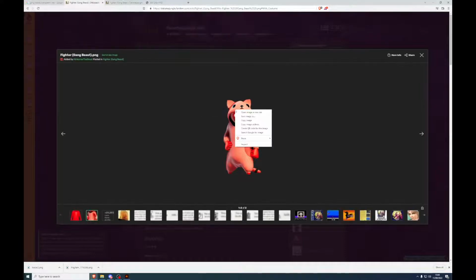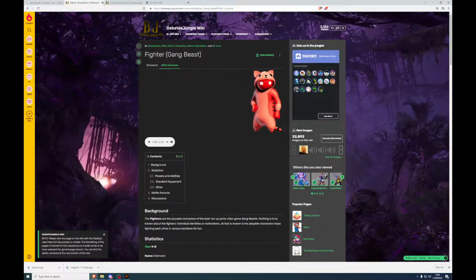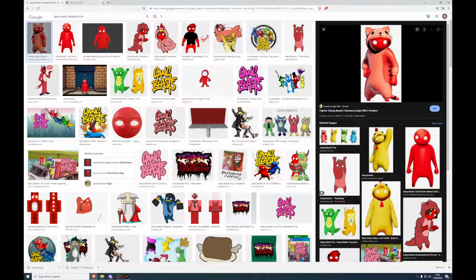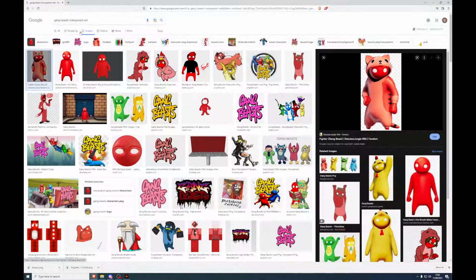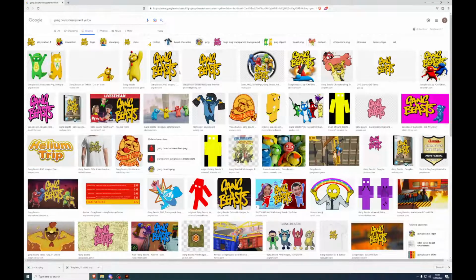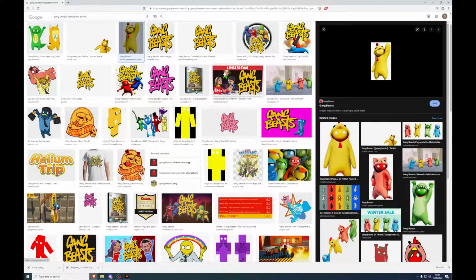Why? I want to save it as a PNG. Okay. Let's try a yellow one. Oh, he's dressed up as a chicken. Oh, but that resolution, that's 120 by 216. That's way too small.